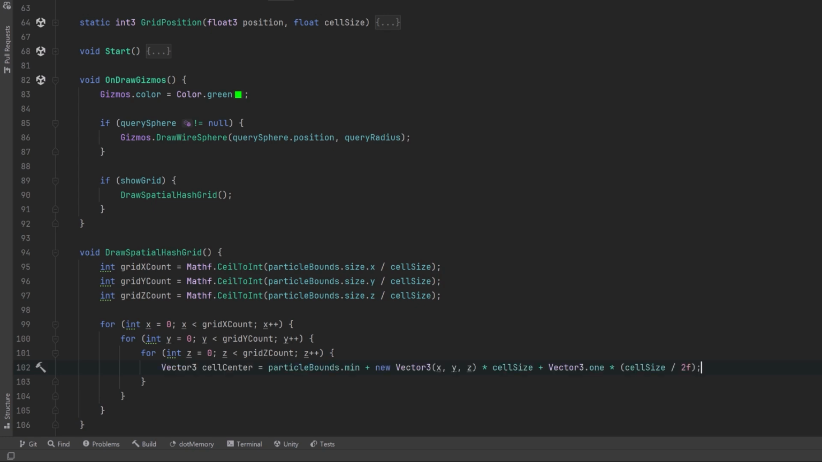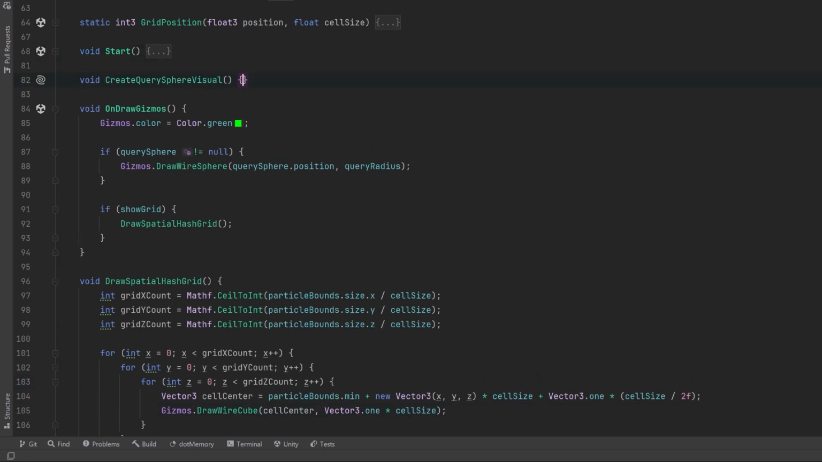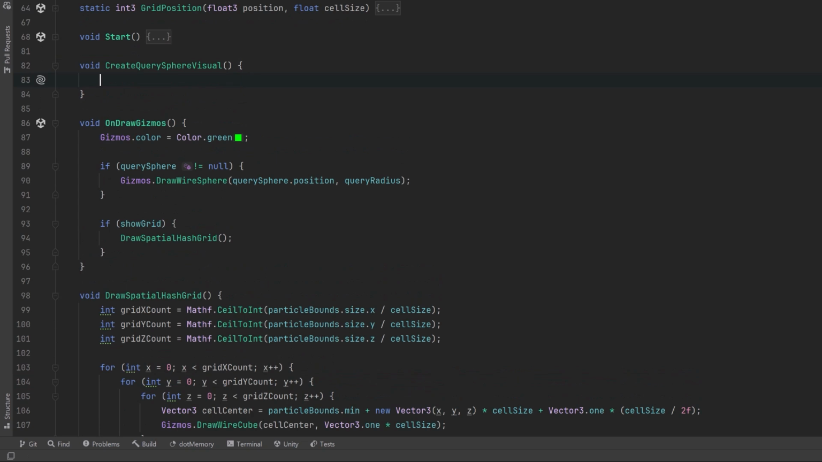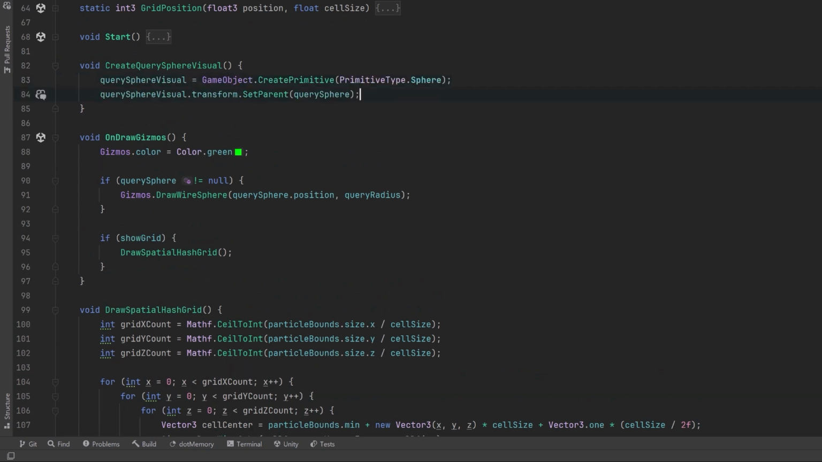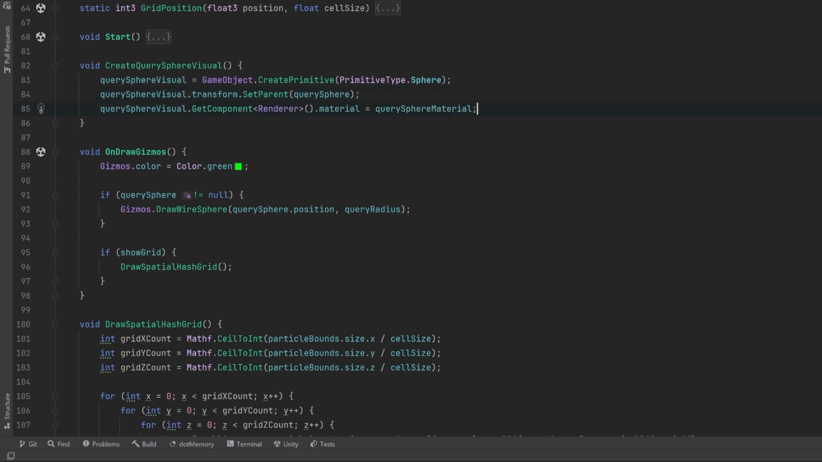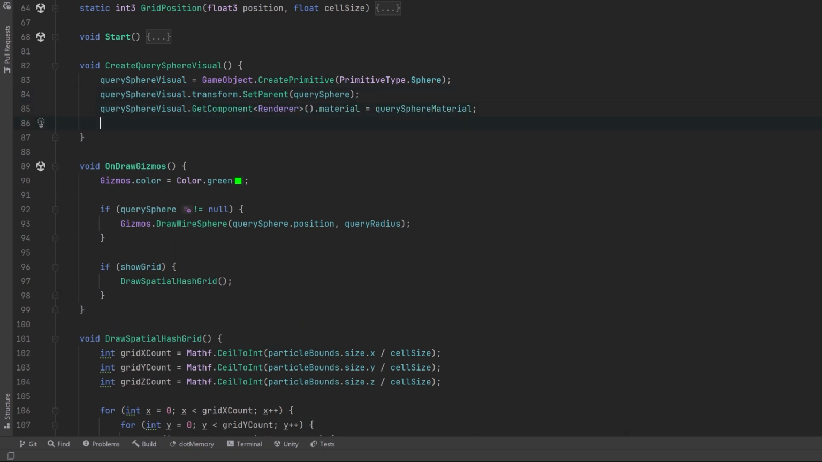We'll just do a little bit of math to figure out the cell center, and then we'll draw a wire cube around it. But looking at the wire sphere to see where the actual query bounds are is going to be a little bit tricky. Let's have another method here where we actually draw a real sphere. So inside of this method, let's create a new primitive of type sphere. And we can set its parent to be the query sphere transform. And then we can get the renderer and we'll assign a semi-opaque material to it so we can see through, and we'll turn off the collider.